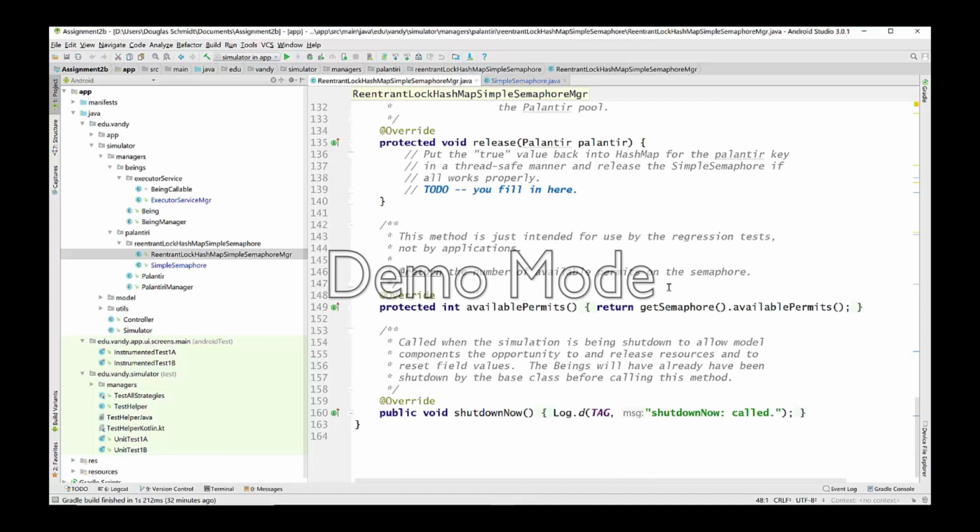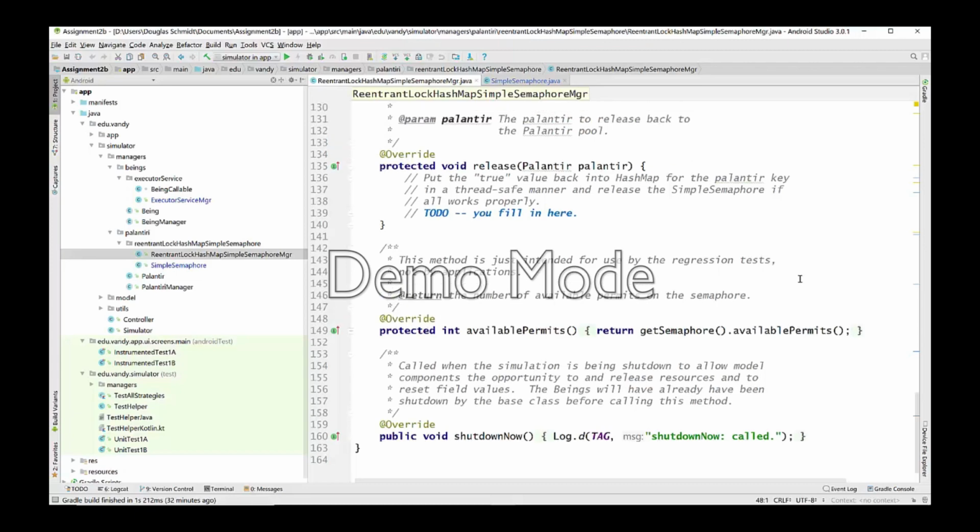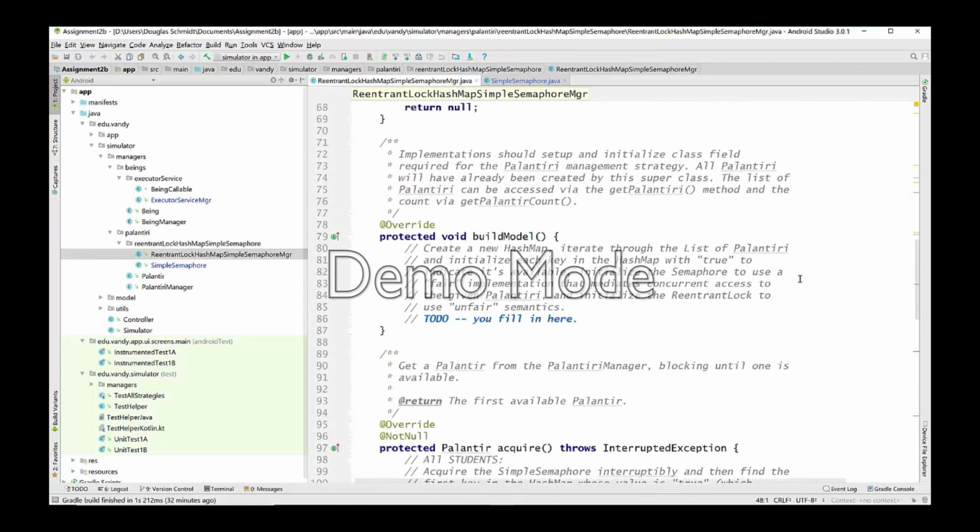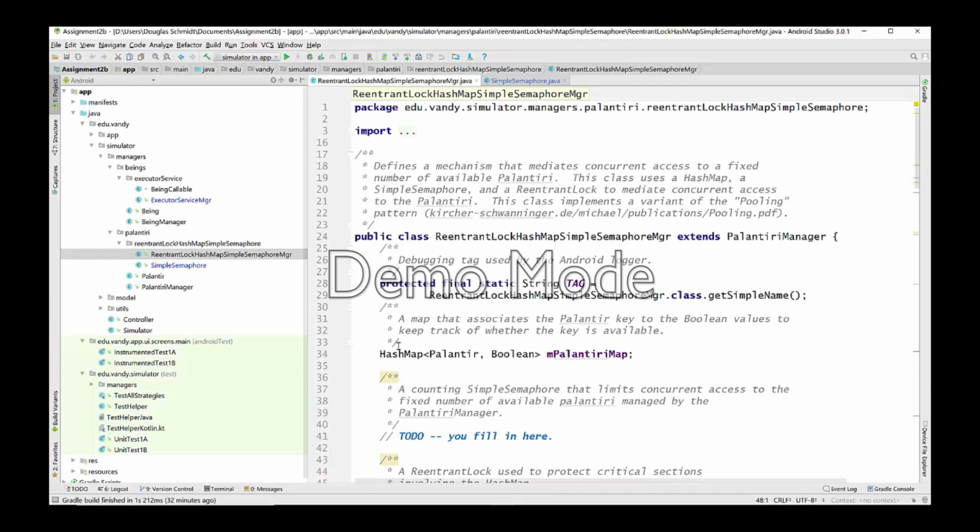Here's the available permits method. You can see we just use the get semaphore accessor and available permits to return the number of available permits. This is not used in the assignment proper, but it is simply used in the regression tests. So I provided the implementation for you. So those are basically the parts of the skeleton that you'll have to be focusing on.